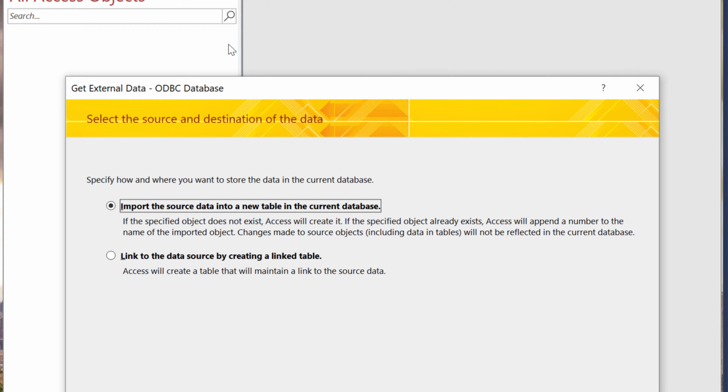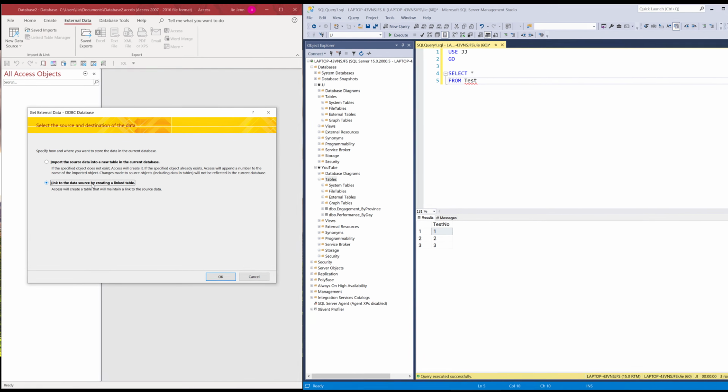Here we have two options. We can either import a table from SQL Server as a local table, or we can link a table as a linked table. Since I always want to access live data in my SQL Server database, I'm going to select Link to the data source by creating a linked table, and click OK.